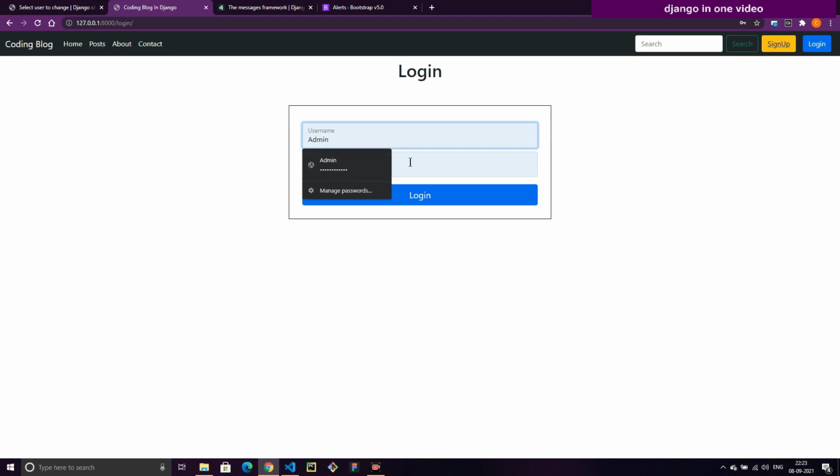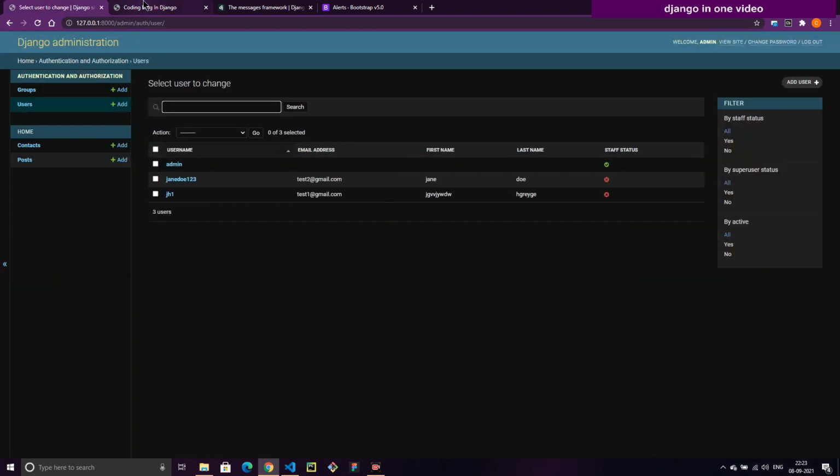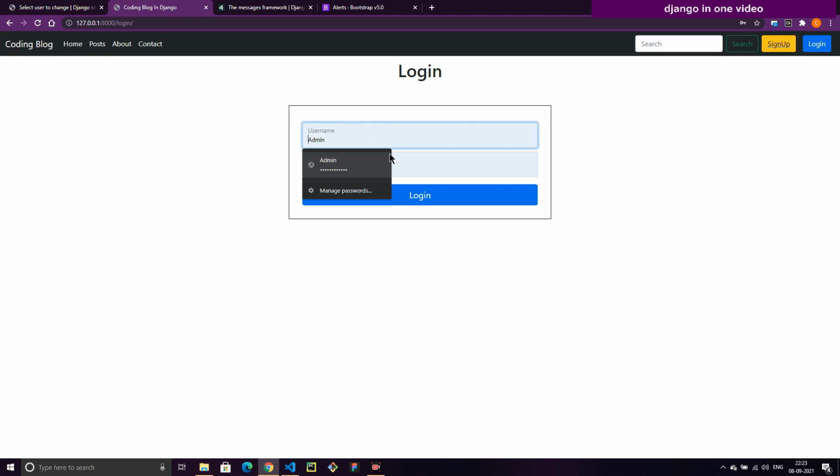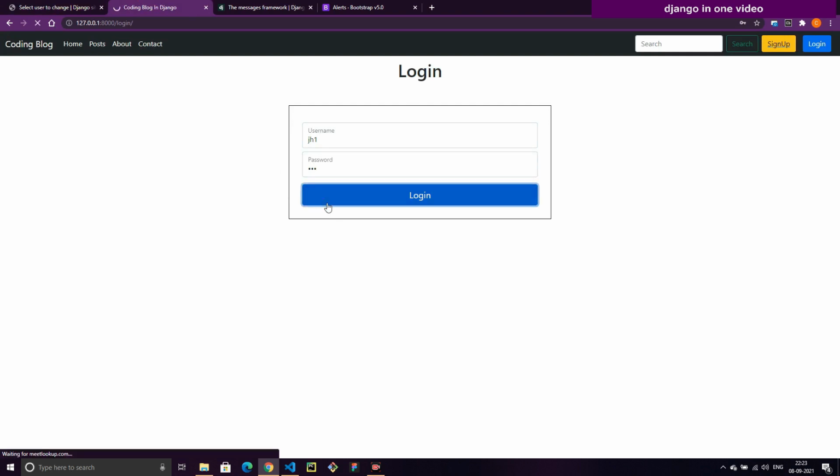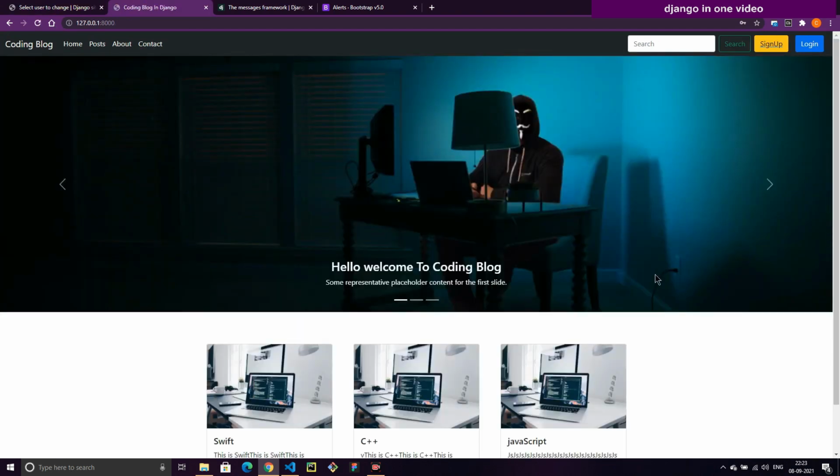But let's say I'm getting logged in. Let's say I'm writing here JH1, and this will be 1 2 3 login, and I have been successfully logged in, because I am redirected to my home page. But here I am going to see these 2 things. So I want to show the username at this point, and I want to show the logout button. Let's see how we can do that.